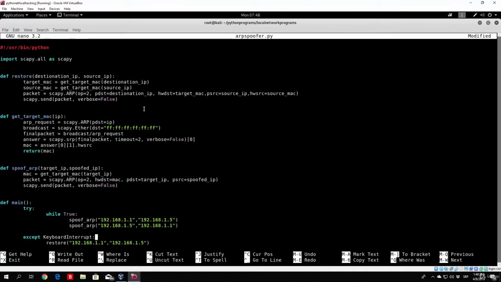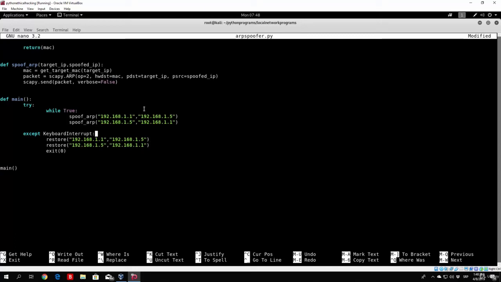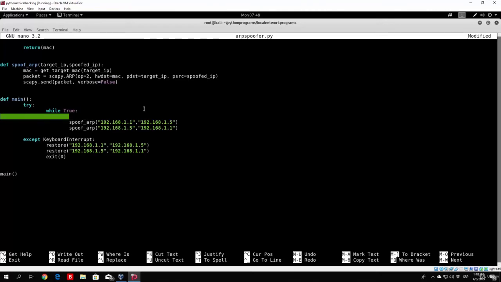Now, if you actually wanted to target multiple machines, you can put this in, for example, a for i in range 1 to 255 loop, and make this, instead of the 1, for example, plus string of i, or something like that. You can just put it in an actual loop in order to spoof multiple targets, but we won't be really doing that right now.